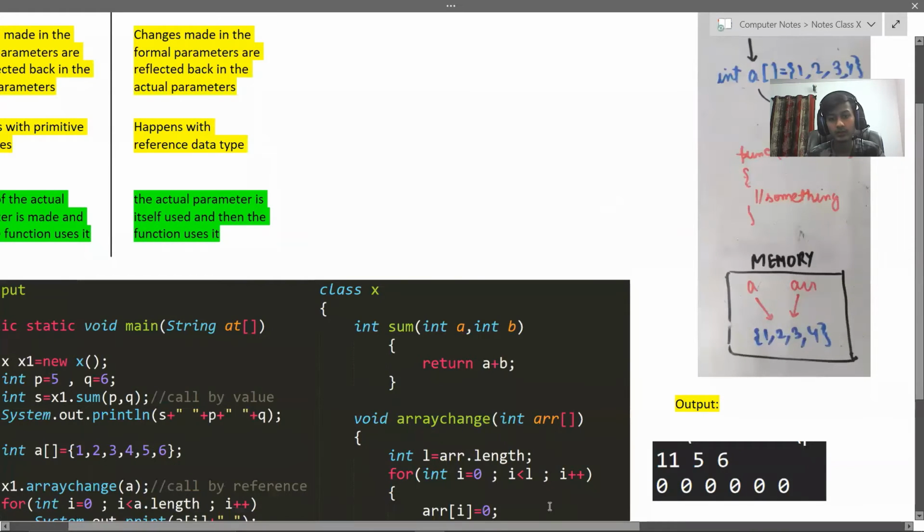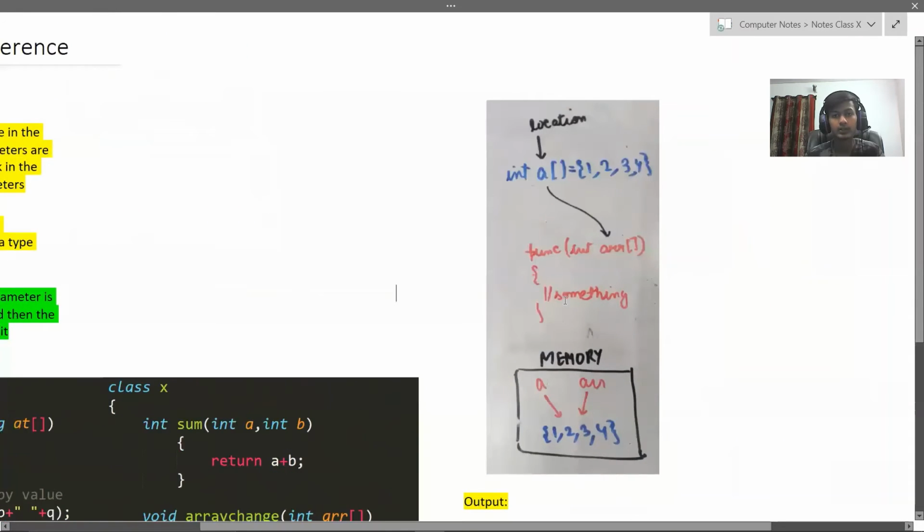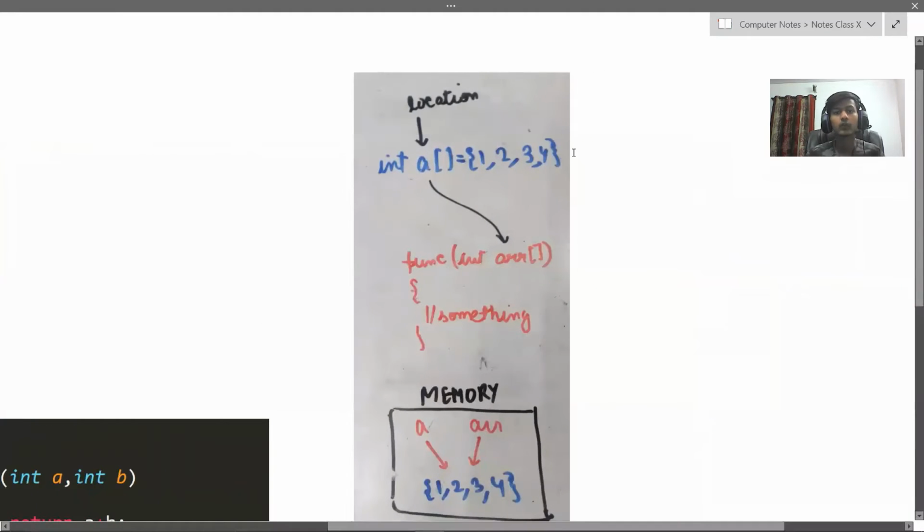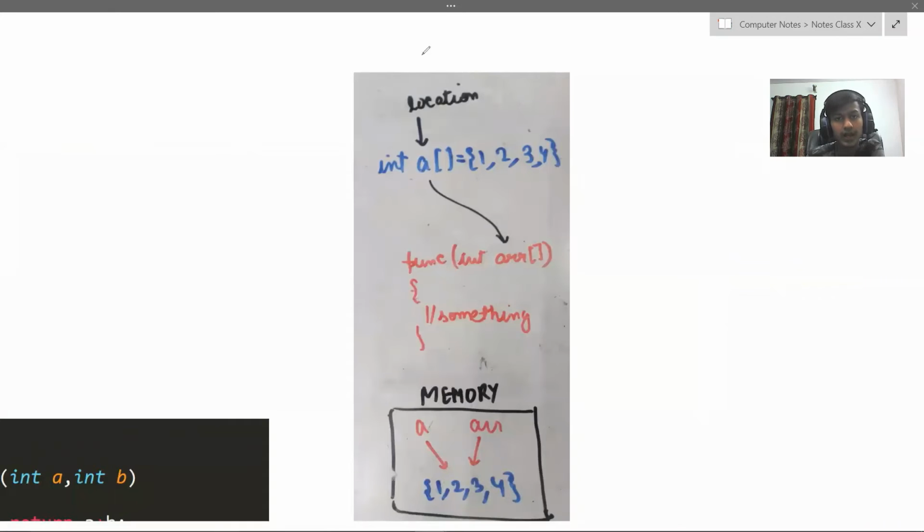You all can see that I have created an array A. A has 1 2 3 4. I right now told you what referential data types are. Referential data types store the address. Okay, so A would store the address of 1 2 3 4.